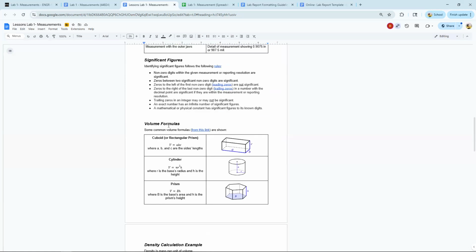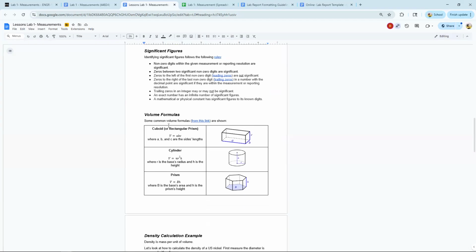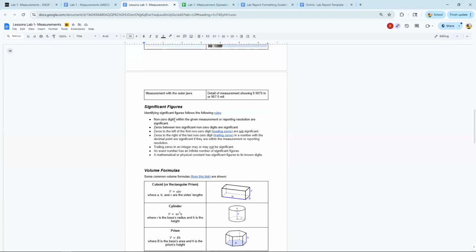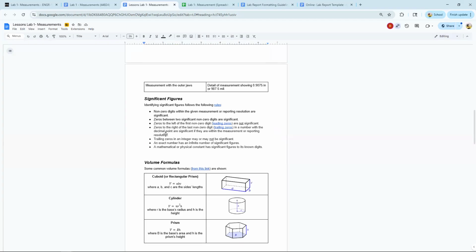These are just some information you need to study before working on the lab. Like talking about the rules of significant figures, some of them already was covered in lecture. But here we have a review of them, and if there are some more things needed for the lab, they are going to be provided here.